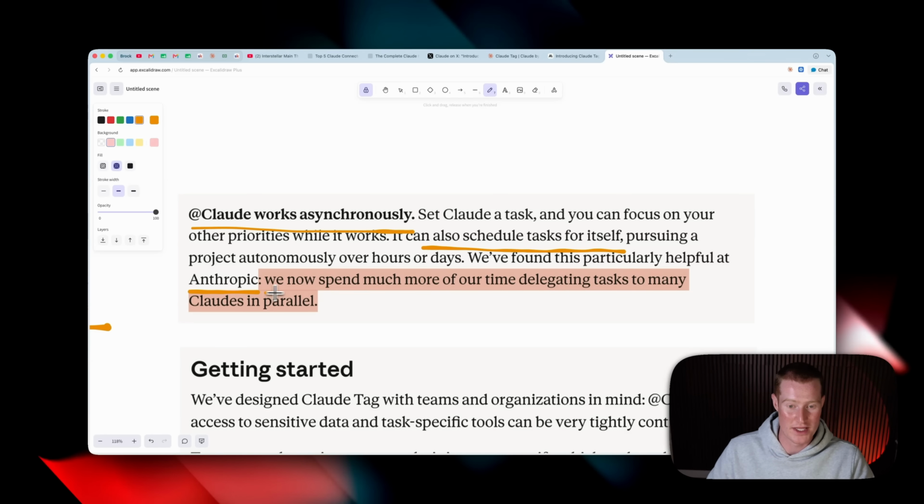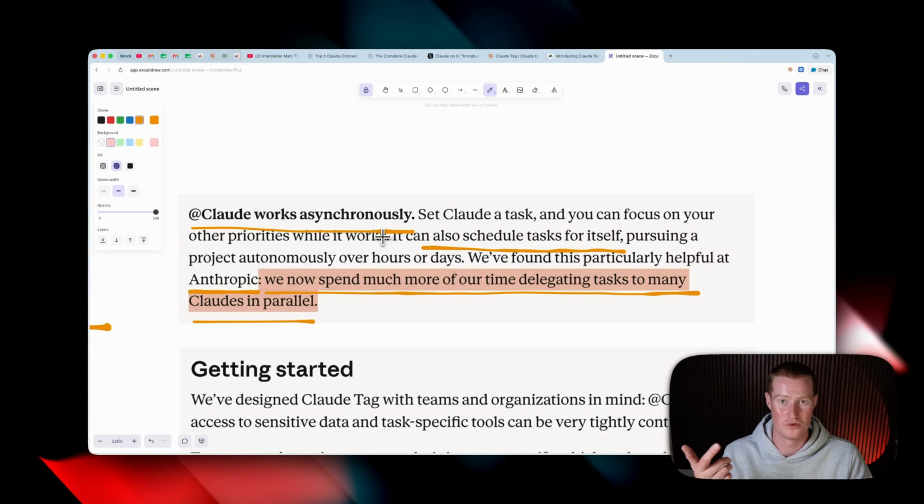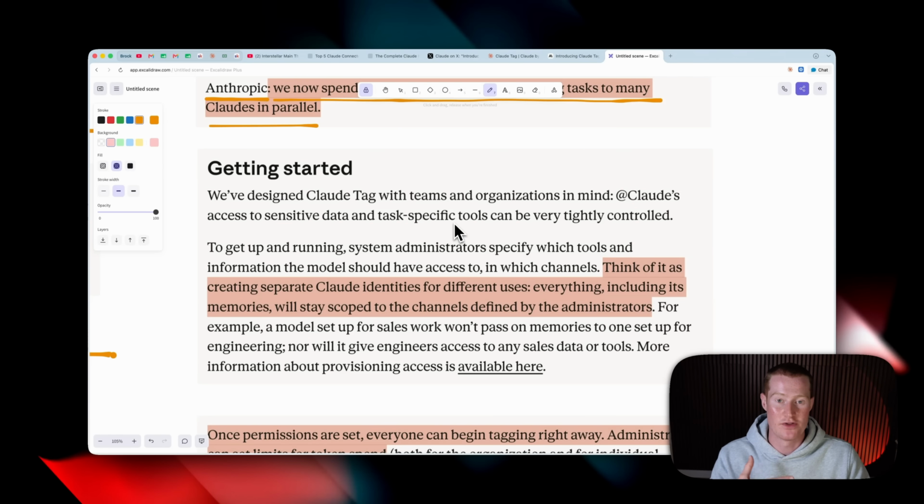They went on to say that we now spend much of our time delegating tasks to many Claudes in parallel, which over time is going to be more and more how we work. Instead of us doing a thing, it's us delegating that task to our agent, which is now Claude Tag.